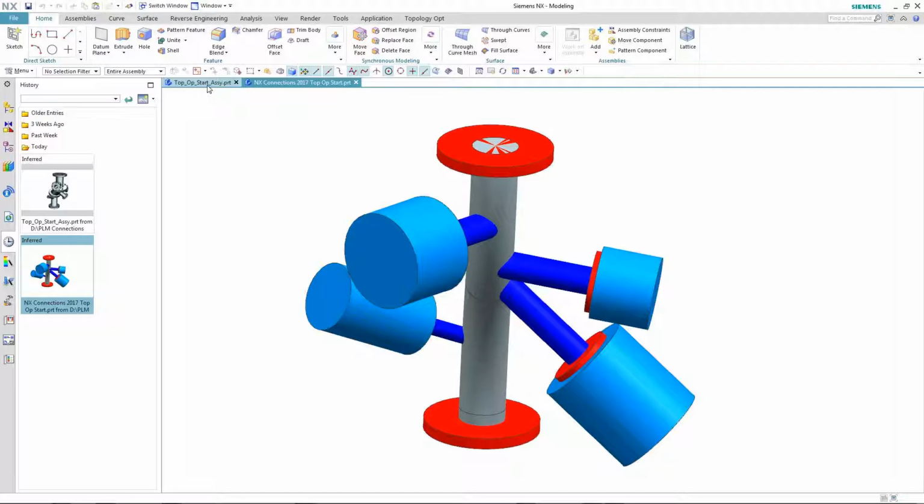As previously mentioned, part of this demonstration is a sneak preview at NX12. And one of the key enhancements of NX12 is the ability to have multiple display parts. You can see in the top left-hand corner of the graphics window two tabs. The one that's highlighted with a darker background is the current displayed part, our topology optimized part. The other one is our original assembly.